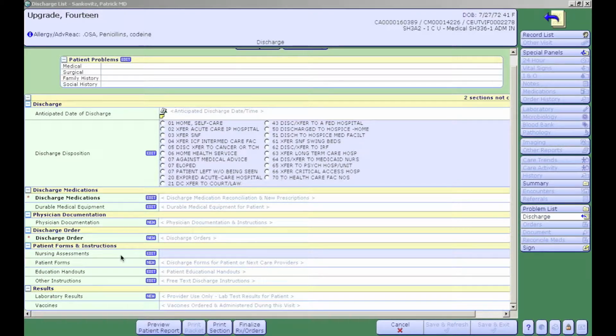The first element is the nursing assessments element. Nursing staff develop various data points for the patient that are important for the discharge process. This information will show up in this area of the final patient report.